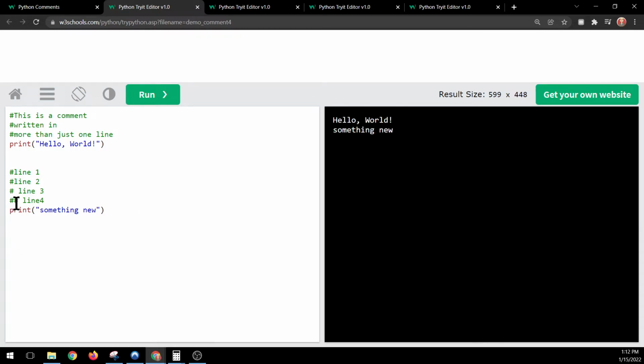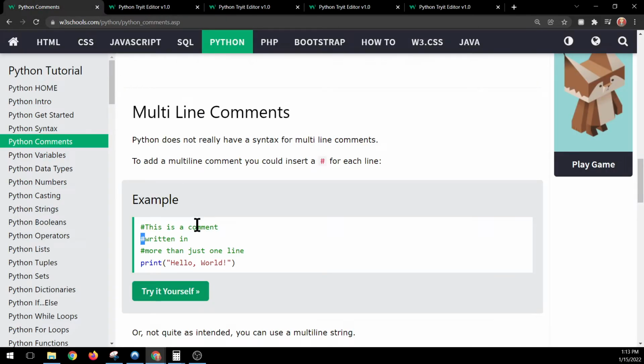Yeah, so you only need 1 hash mark. You don't need to have more than 1, but you could if you wanted to. Okay, so let's go to the next example.